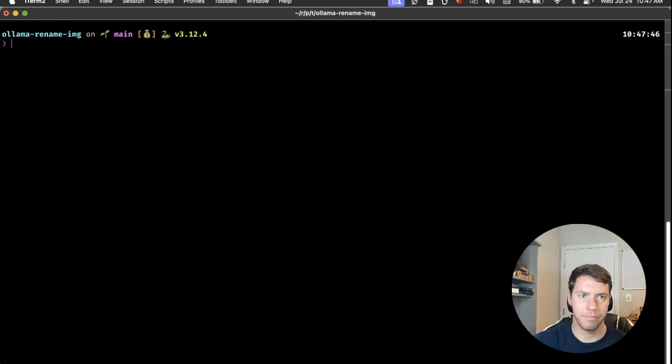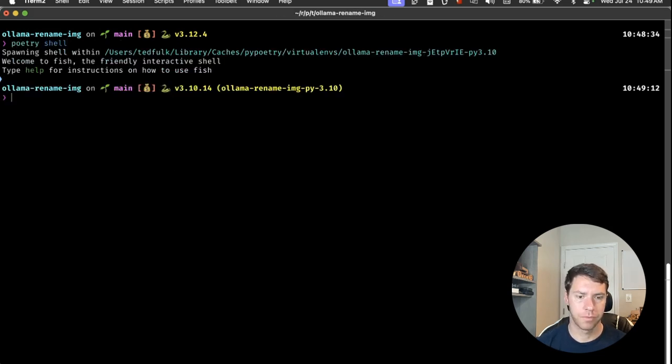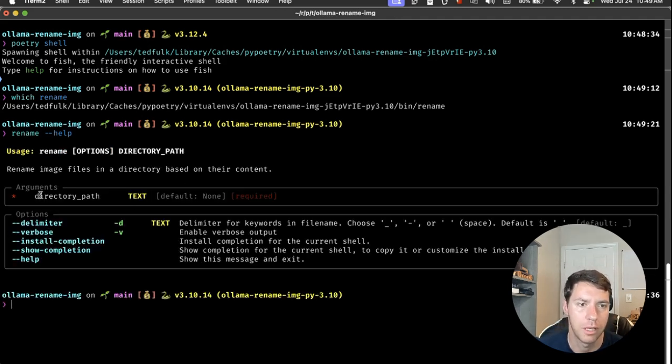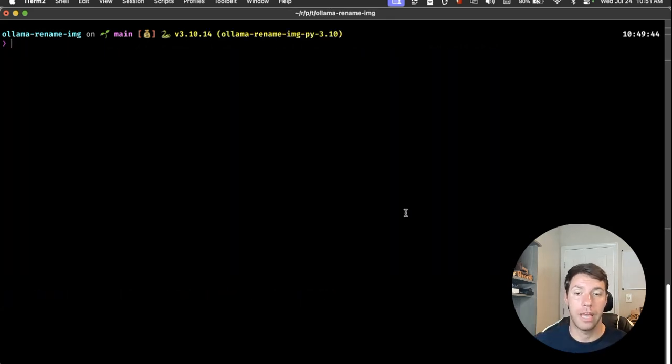Let's clear that out. Go back to the top. Now we need to start our shell. We could do poetry shell. And we can verify that we have the rename CLI application by doing which rename. Should show you something similar to that. Running it with --help pops open the options, so your directory path is a must. Okay, so now we're ready to run the application.